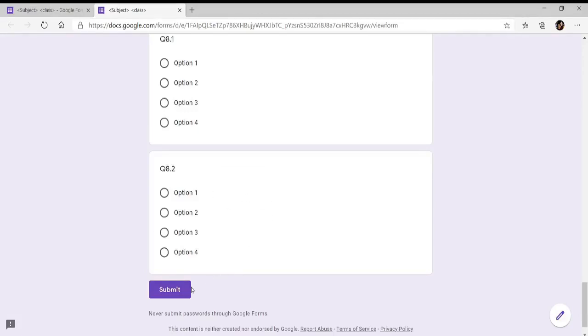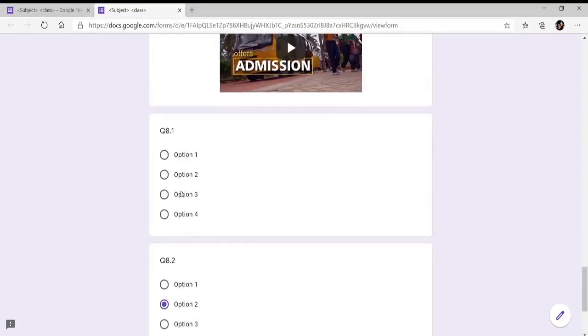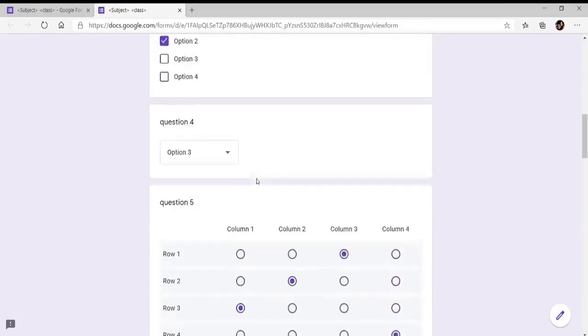And at the end, you will have to submit. You can submit only one time. You can't resubmit, so you need to be very careful when you do a submission. There is no retake of a test. So before you submit, make sure that you have answered all the details.